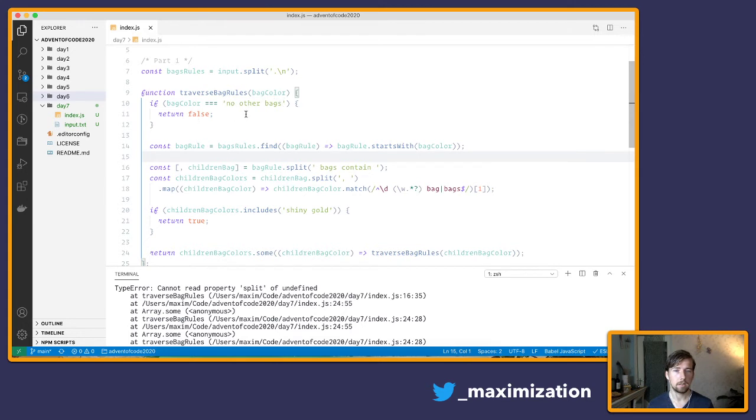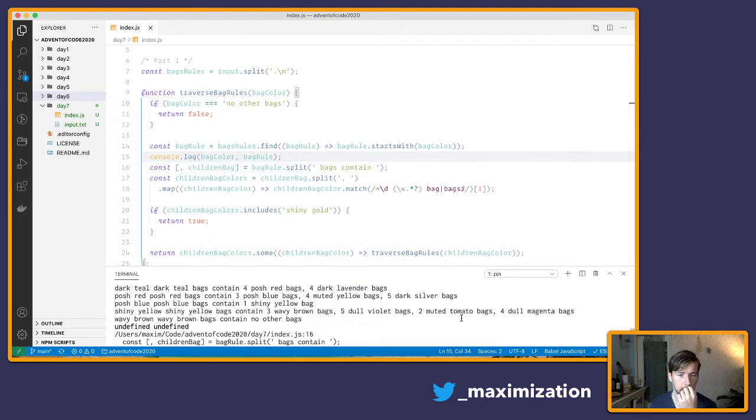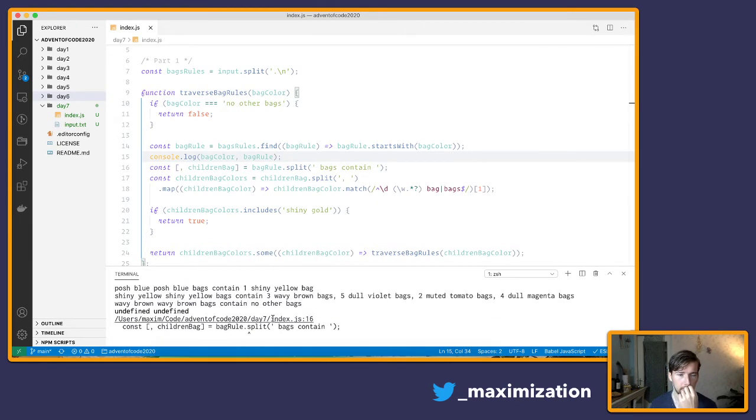Maybe not. No other bags, return false. Bag rule. No, still not working. Let's add a console log back in there, see what's wrong. Back color is undefined.